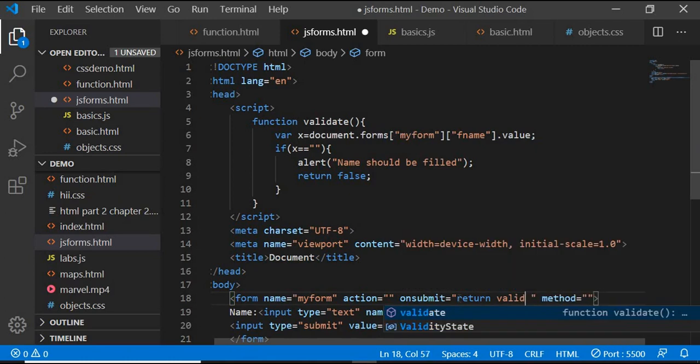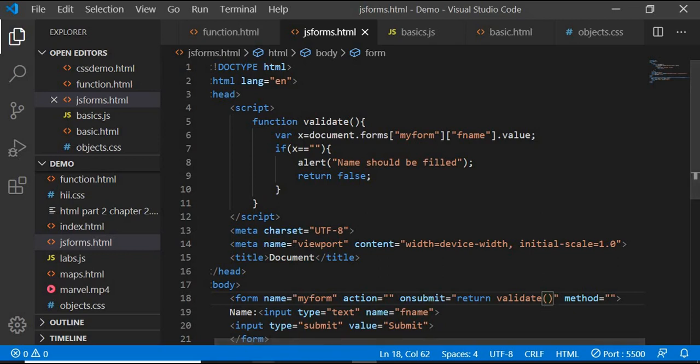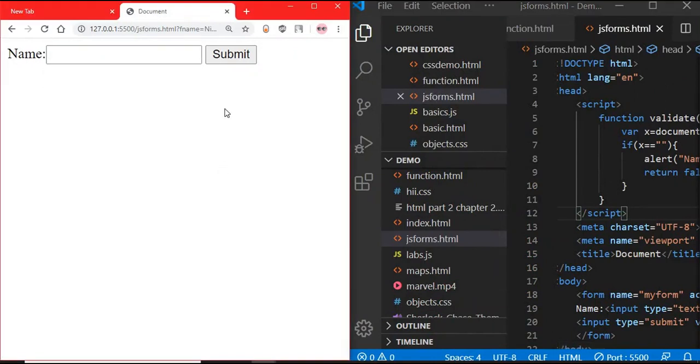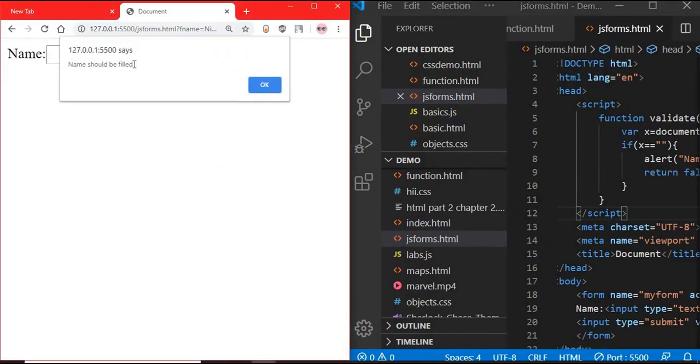Now here on submit, what I'm going to put here is, I'm going to put return validate, the function name there, right? So I'm going to put the function name, control s, go back, see the output, just save it. Now if I go, just put it empty and submit, you can see the alert, that is name should be filled. Now click on OK.